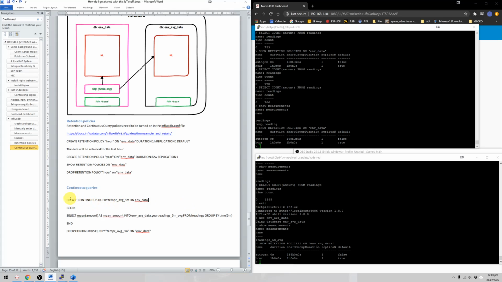So what we're going to do is create a continuous query. We're going to call it temperature average 5 minute. This query is going to go into this database here, and what it will do is run on this table or measurement and poke the average into this table in this database.